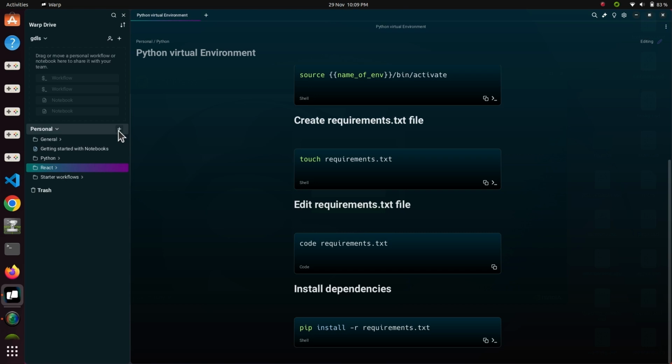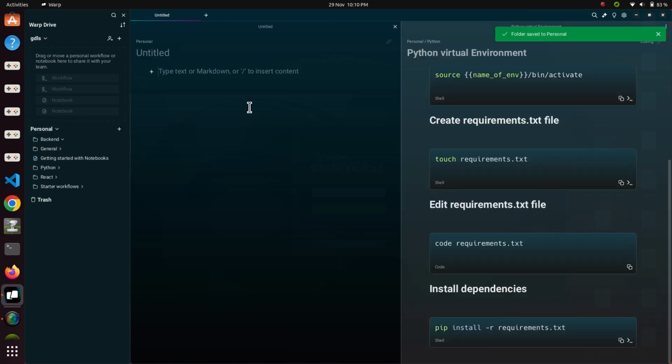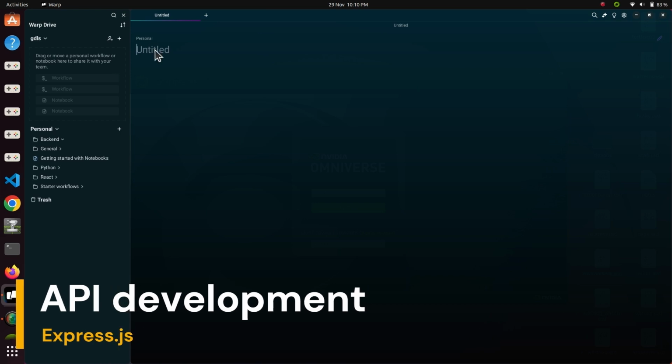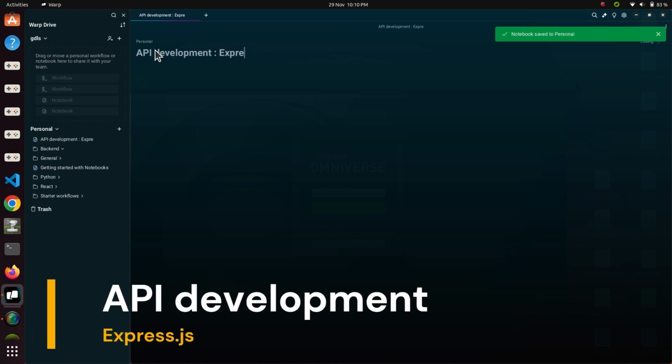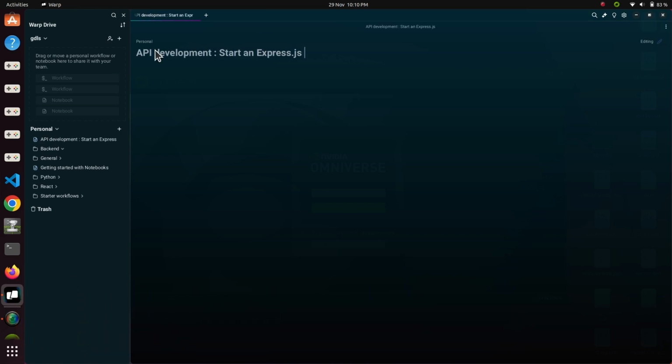And you can have all these different folders. Like I'm just creating a new folder like backend. So let's create a new one called API development. So this would be for initializing Express.js projects. So the first step would be creating the project folder. So again, mkdir folder name, and then the next step, we can enter the directory. So this would be cd folder name.